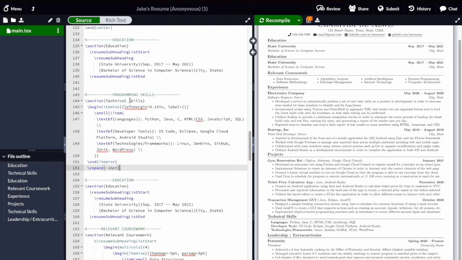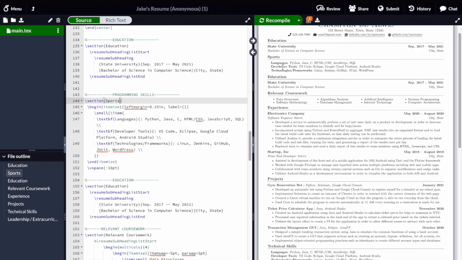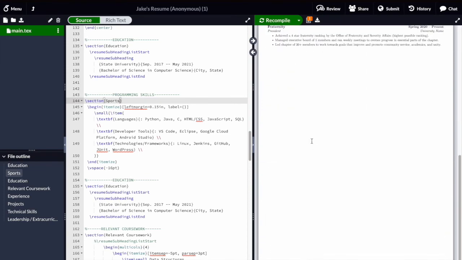So this is programming skills, or else maybe you can just rename it as sports if you are looking for that sort of a job. So you can see now it's renamed as sports. So it's quite flexible. You can be creative, and you can play around, and I'm pretty sure that you will be able to come up with a very nice CV.